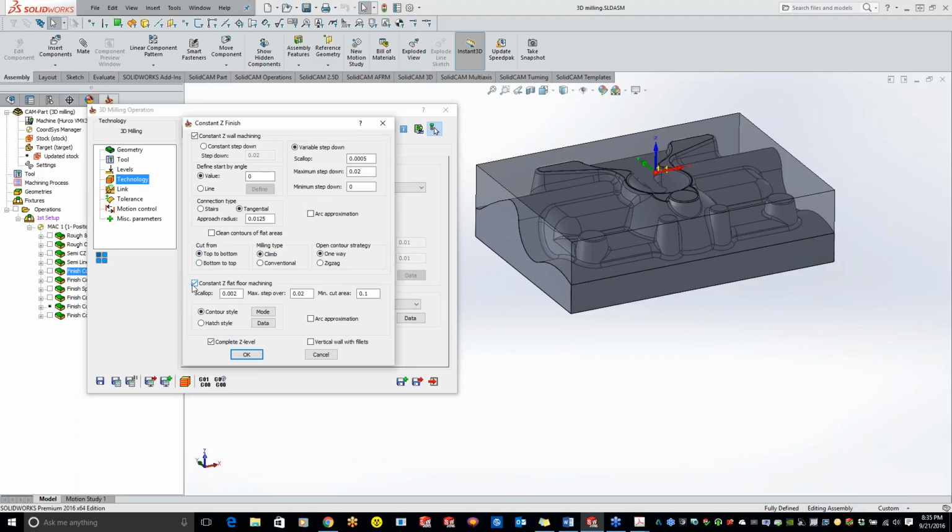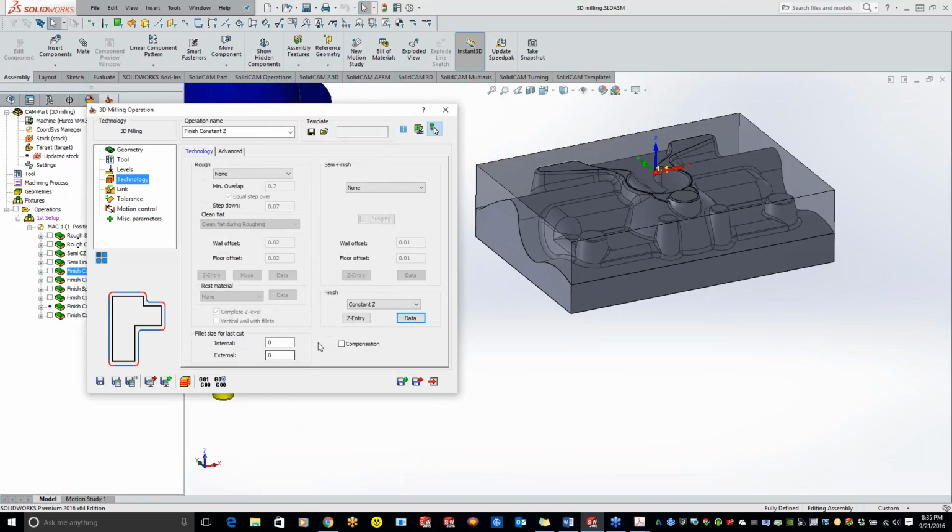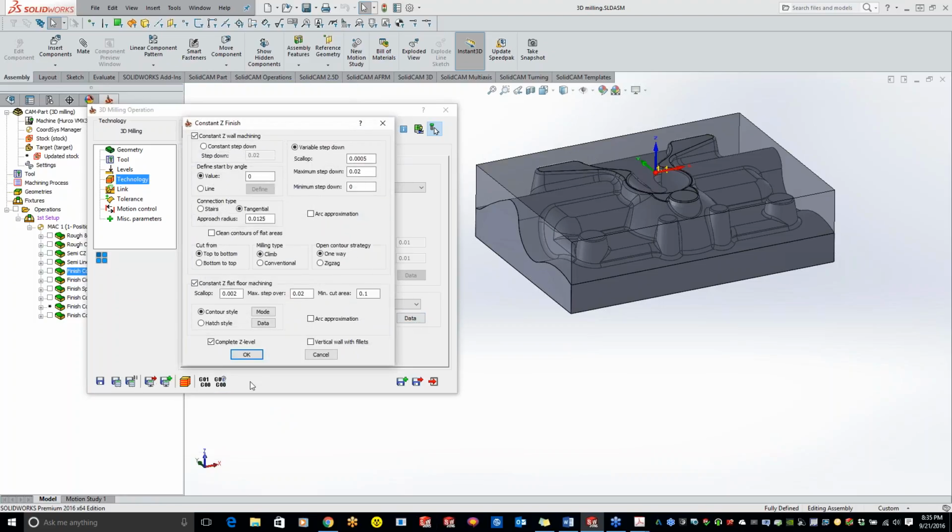And then what I want to do is set up to finish up my flat floors, leaving a scallop of 2 thou, max step over 20, basically kind of the same as what I did up here, using a contour style of finishing path on the floors. So if I hit OK here, did I forget anything in here? And what I want to do is complete it down to the Z level.